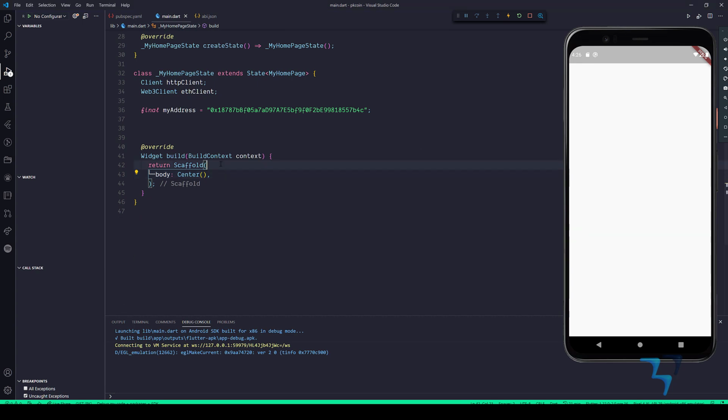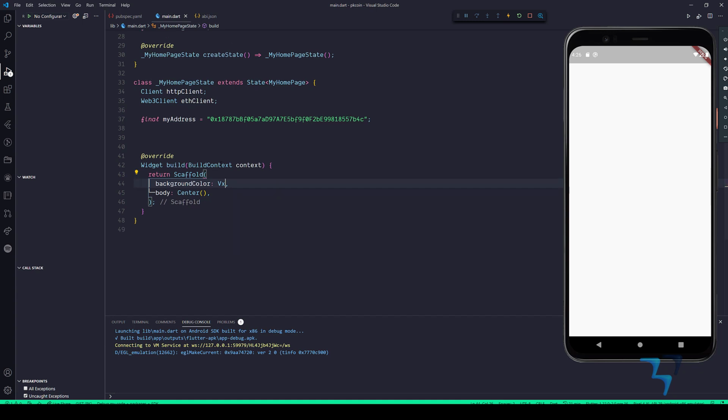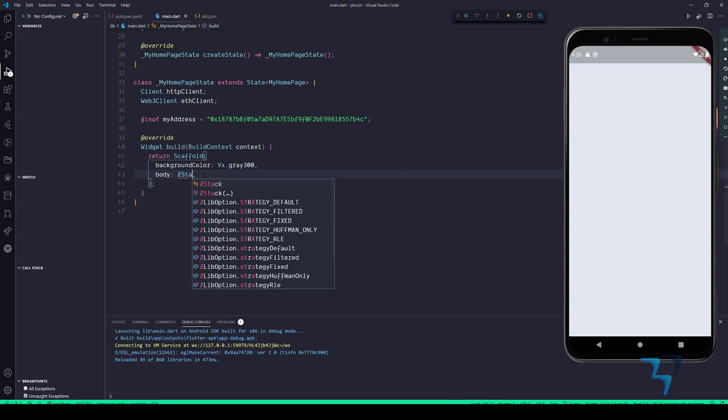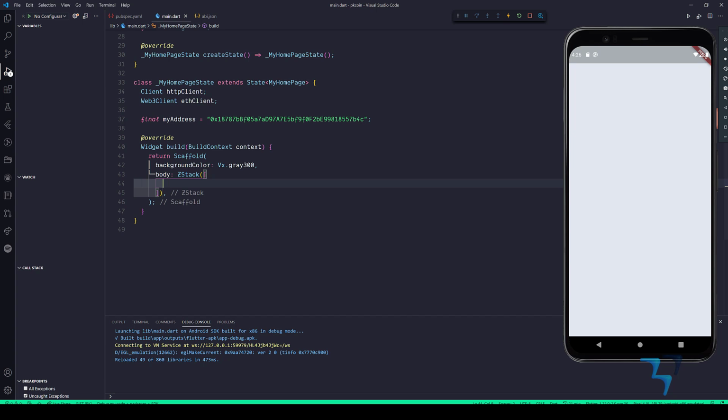So first of all, I have a scaffold. I'll give it a background color. I will use velocity X to have a background. So I can just import this and say gray 300, and now we have some background here. Now in the body I can use something called ZStack, which is again a stack, nothing else, and I can have some children here. So first of all, we want a box, so I can just say VxBox, and then I will give it some color, let's say blue 600, and it will have some size. The width can be the entire width, but the height should be context dot percent height into 30, which means 30% of the height.